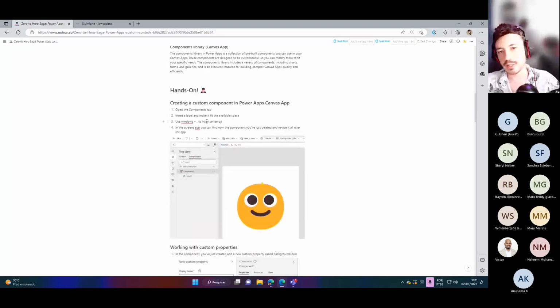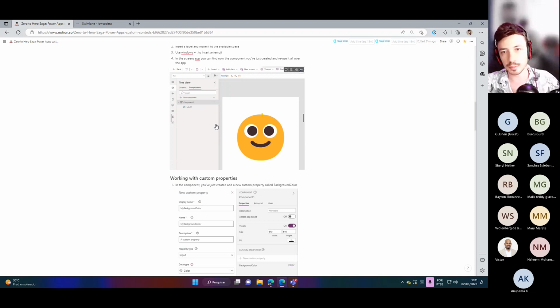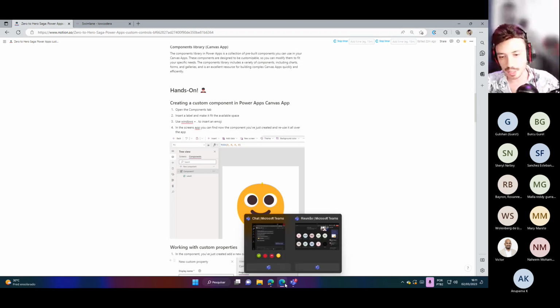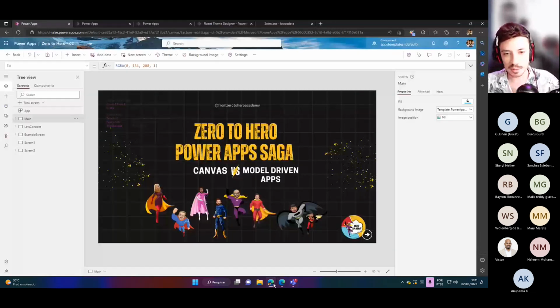We are going to create a very basic custom component in the Canvas app experience. So here's the step-by-step that you need to follow, and I will show on the screen. Feel free to check that. Okay, so let's go back to Canvas App Studio.